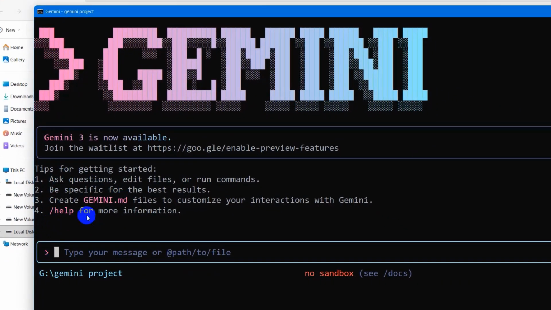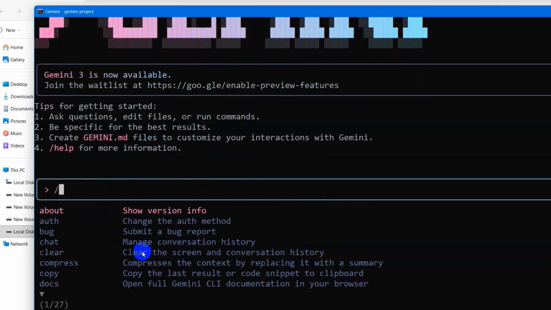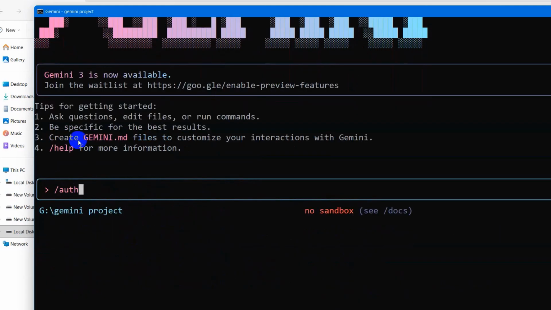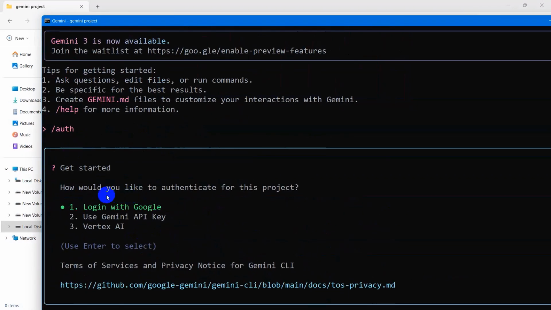So here I didn't log in. So normally it will ask you to log in. So right now here in this command prompt, I'm going to say over here /auth, then press enter. And here it will show us a few options. So choose this option, login with Google, because this is the most simple one. So I'm going to choose this, then press enter.